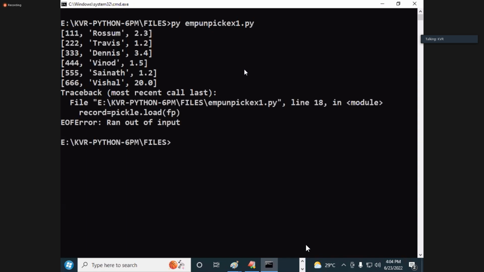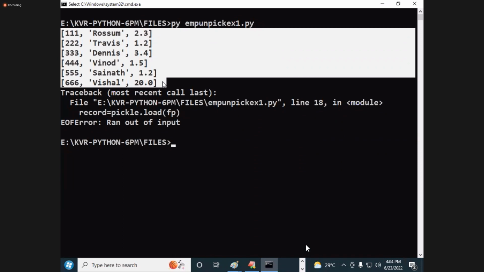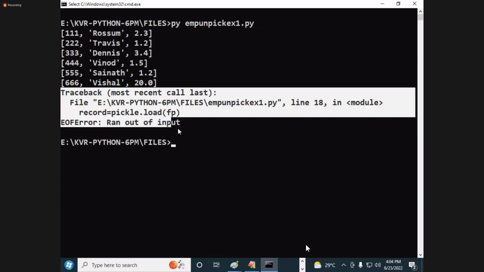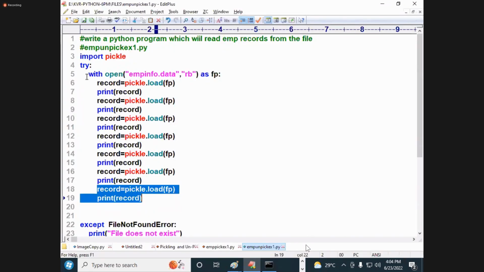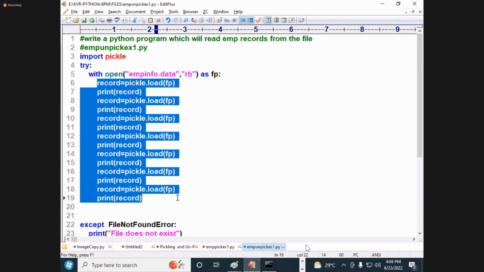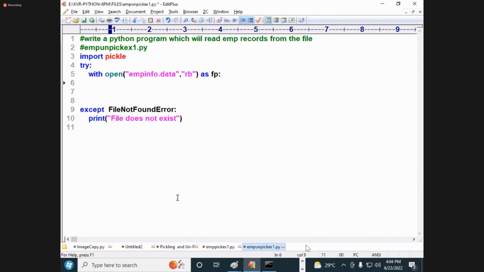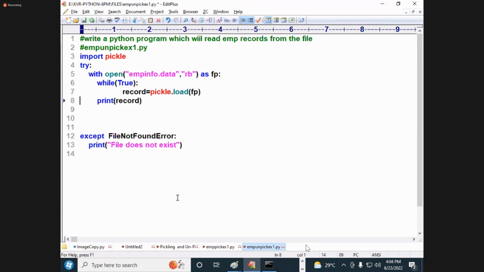So you see that last one, please read it out. Ran out of input. So that I need to handle. How many records did we get? There is no seventh record. You are trying to call the seventh record. It is not giving it. Okay, remove. How do you write it? While True. Paste it once.